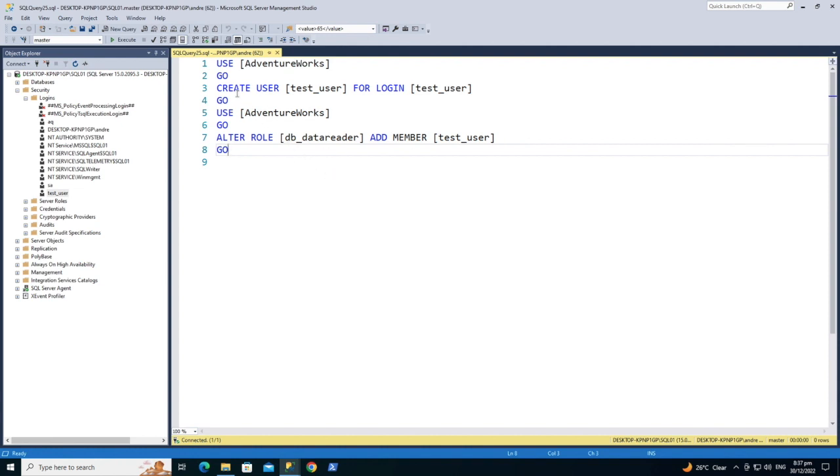So it will create the user, test user for login, test user into the AdventureWorks database. And then it will go ahead and use the AdventureWorks database and provide the role db_datareader and add the member test user to that role. So what this means is after executing, the test user will be able to access the AdventureWorks database, and the permissions that they'll have in the database is db_datareader.